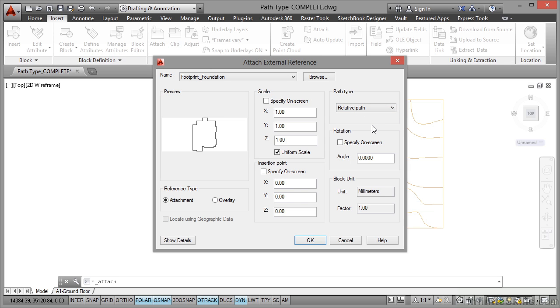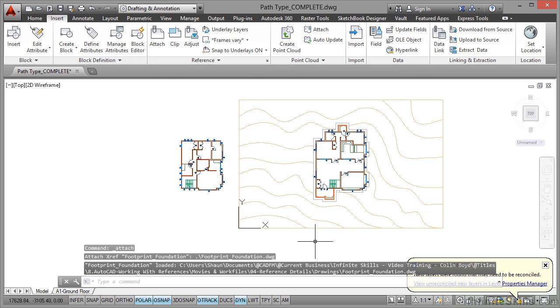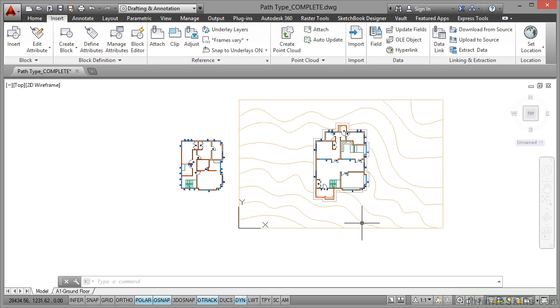It's up to you. It depends on how your filing is set up. For example, at your place of work, you might have to use full path. That might be what your CAD standard requires. Personally, I use relative path. Click on OK. And as you can see, there's the reference coming in, the footprint foundation, and I can close the unreconciled new layers. So that's how you can work with these path types when you're inserting references into your drawing using AutoCAD.